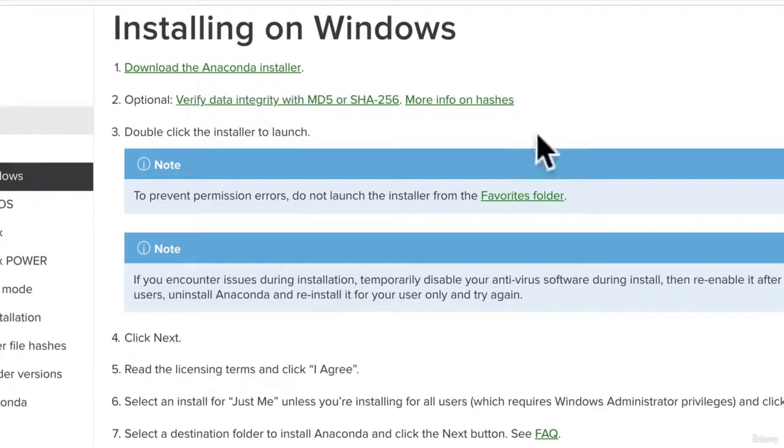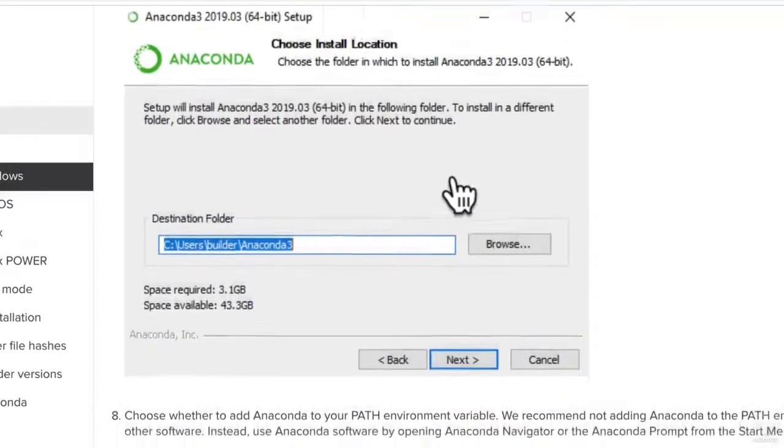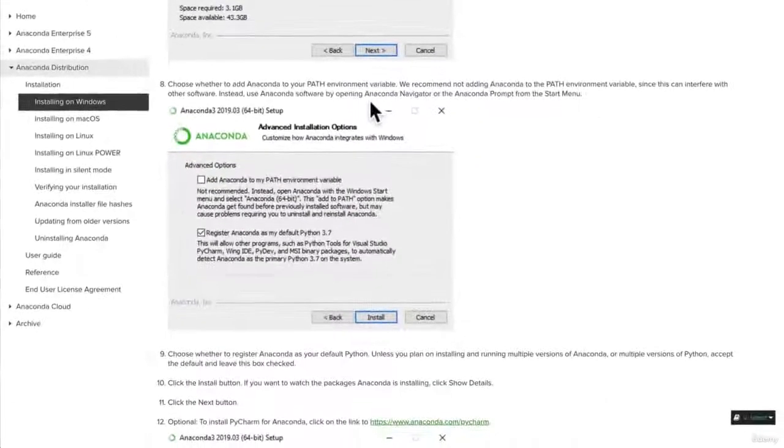Now, I want to give you a warning. You don't have to do this optional number 2 step, which is to verify data integrity. This is something that you do for security reasons to make sure that you're downloading the right package. So that is completely optional. You can skip it over and you can walk through the steps to make sure that you install it properly.